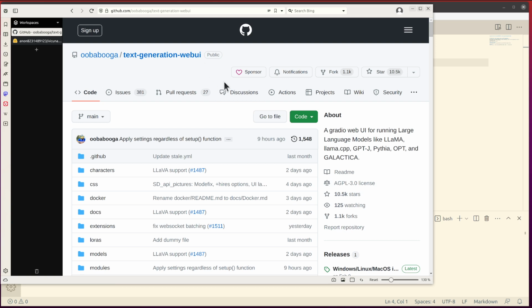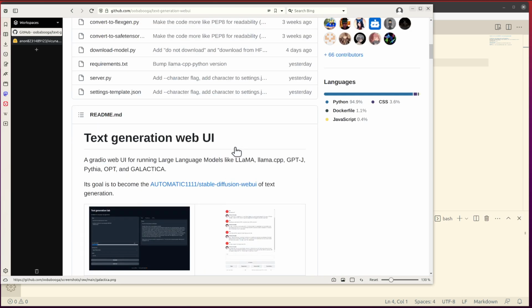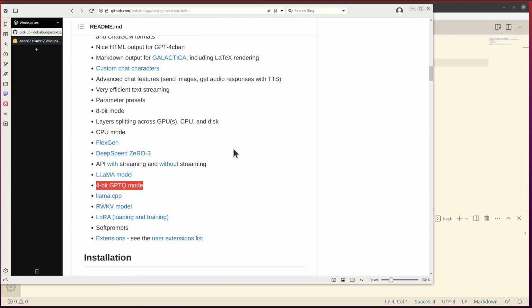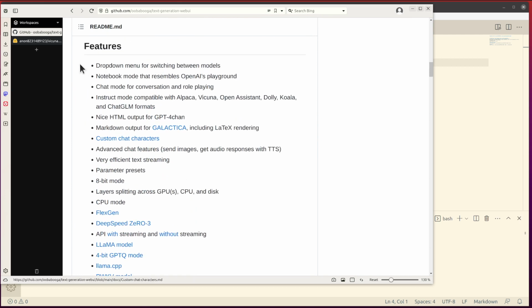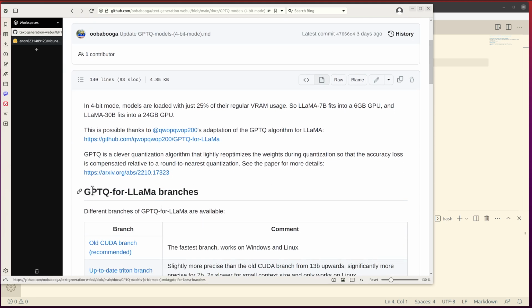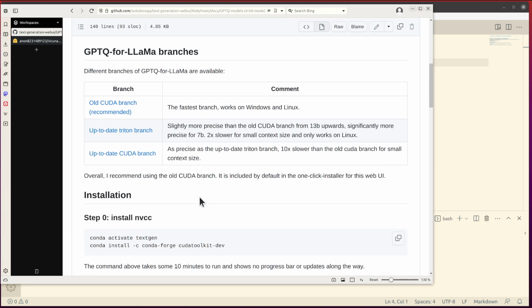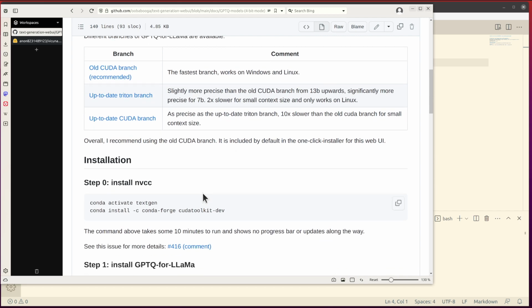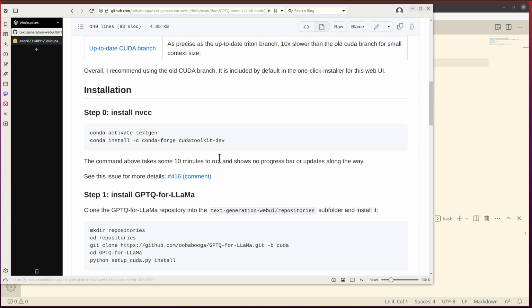So let's get started. Let's go to their GitHub repo. As you can see, there's the list of the features, there's a 4-bit mod. The thing about it is it's mostly for the NVIDIA GPU. So in order to run on the AMD GPU, we need to do a little bit of modification.